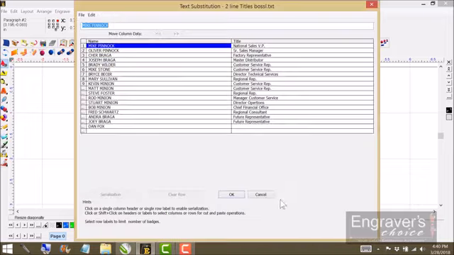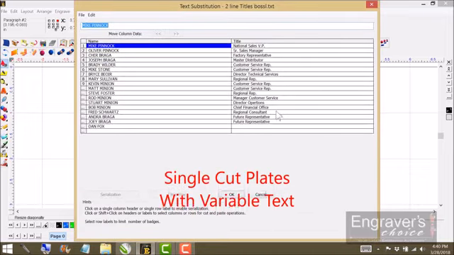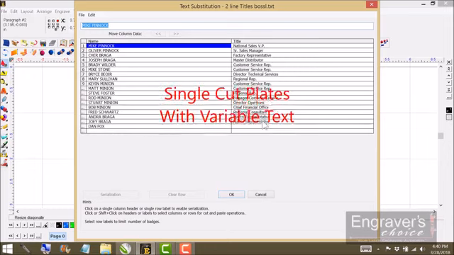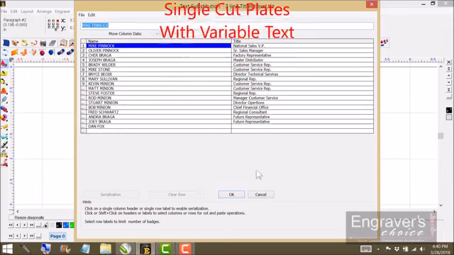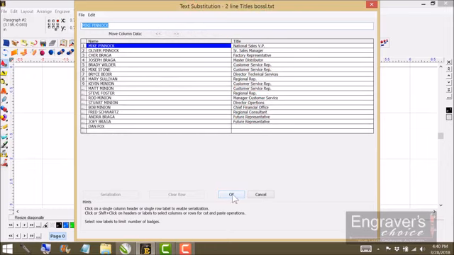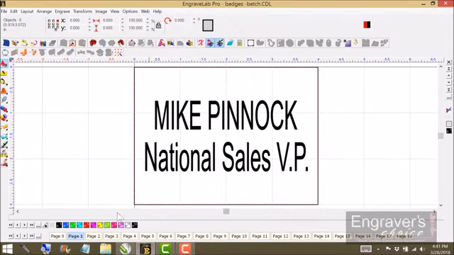Then when you click OK, you're going to get this spreadsheet. You can make actual changes to this if you wish. You catch that consultant's not spelled right or something. So click OK and look across the bottom. There's your pages.